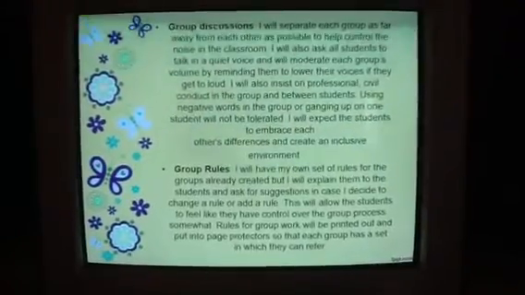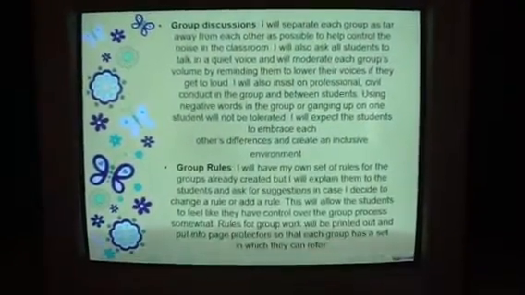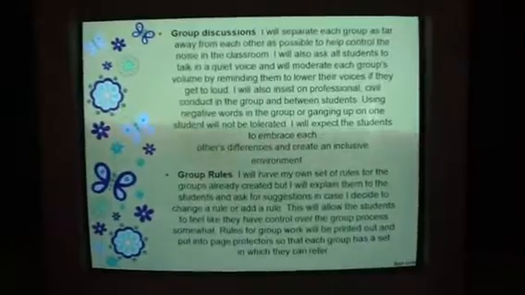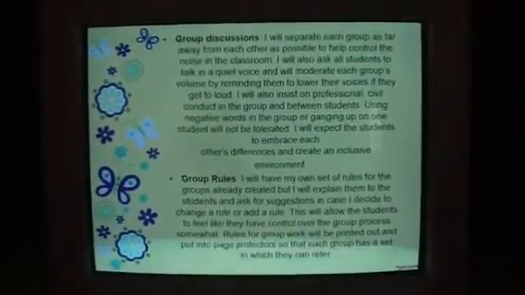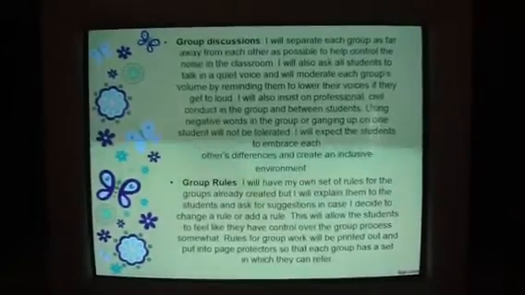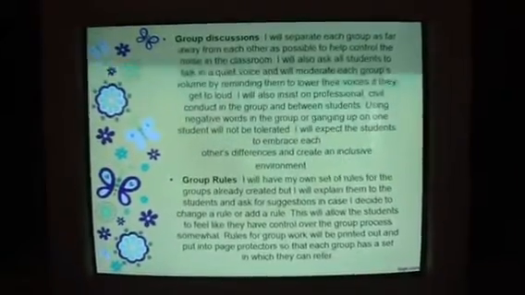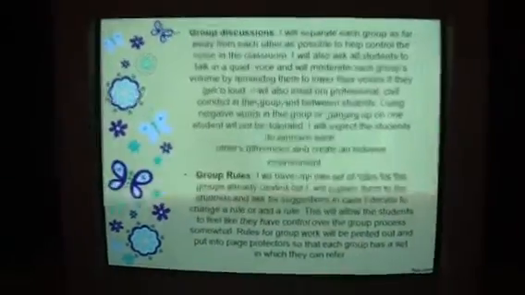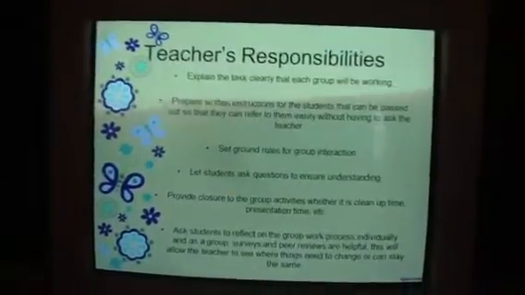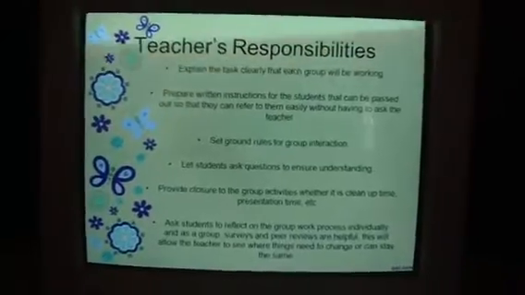I will expect the students to embrace each other's differences and create an inclusive environment. The group rules: I will have my own set of rules for the students already created, but I will explain them to the students and ask for suggestions in case I decide to change a rule or add a rule. This will make the students feel like they have control over the group process. Rules for groups will be printed out and put into page protectors so that each group has a set to which they can refer.